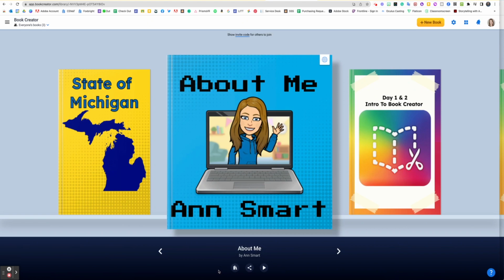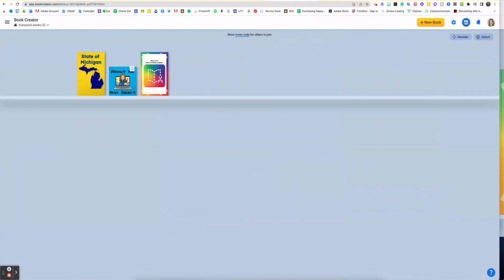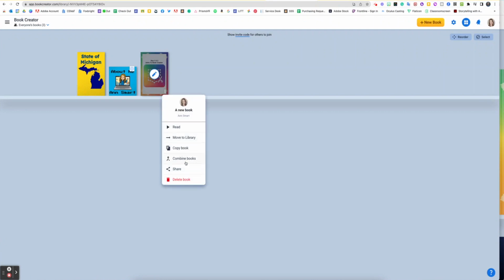So I am in my library right now, and you need to be in your library in order to share a book. And it just depends on what mode you're looking at. So I am in this large grid mode right now, and you can see the share button down underneath each book. But maybe you're in the smaller grid mode. And if you're in this mode, you just need to click on the three dots, and then you'll see your different share options there as well.